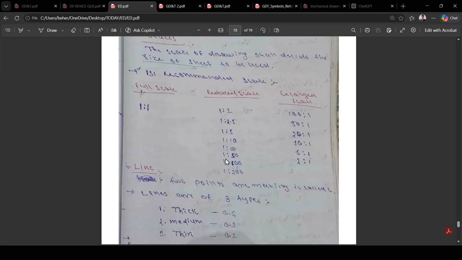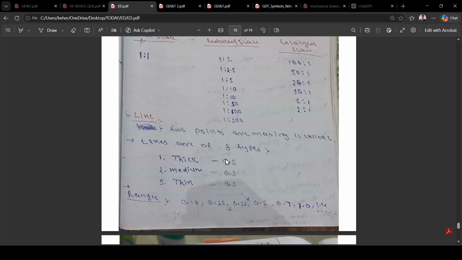So what is a line? When two points meet, it is called a line. Lines are of three types: one is thick, one is medium, and another is thin. Thickness ranges: 0.18, 0.25, 0.35, 0.5, 0.7, 1.0, 1.4.